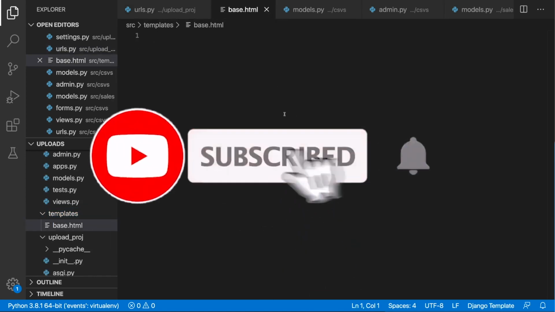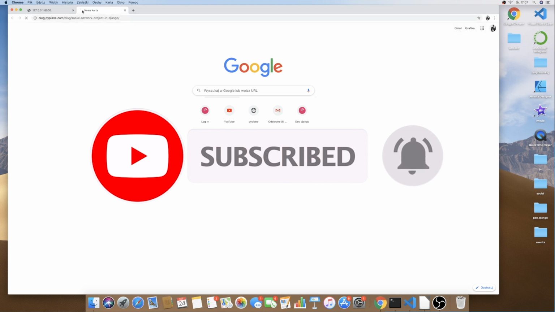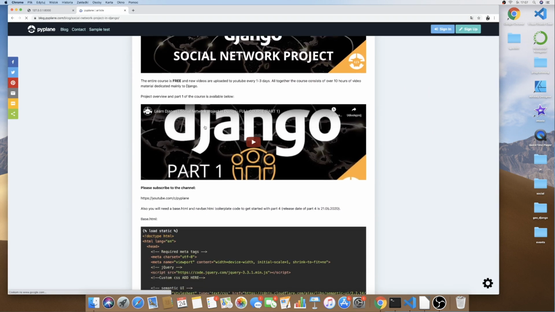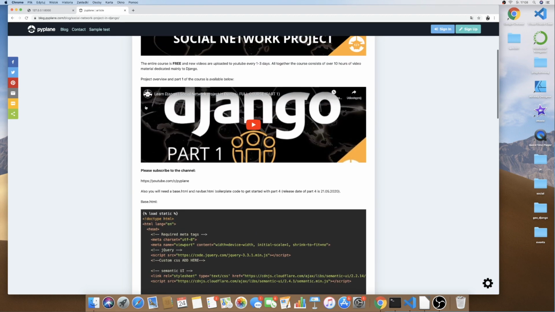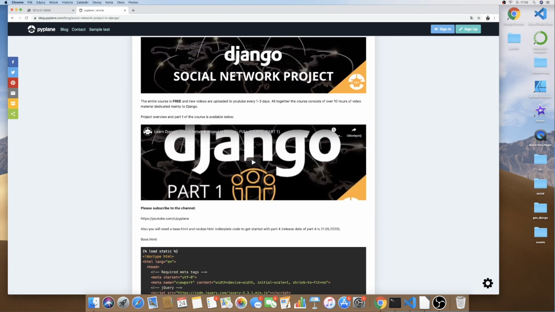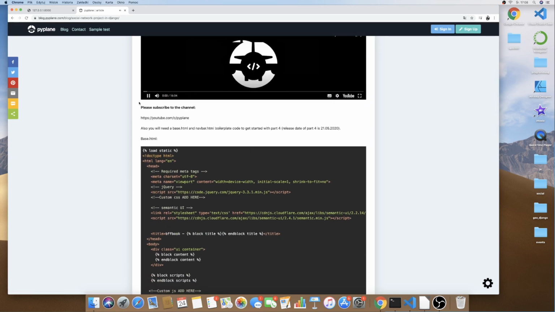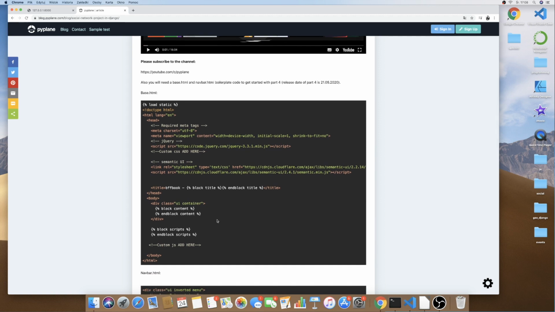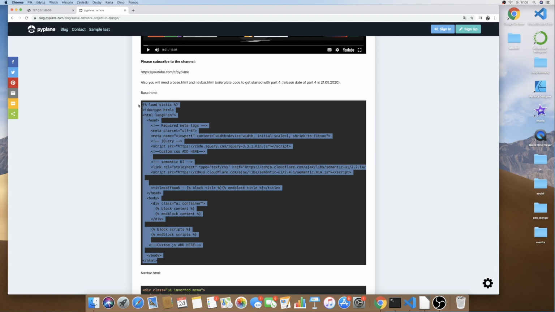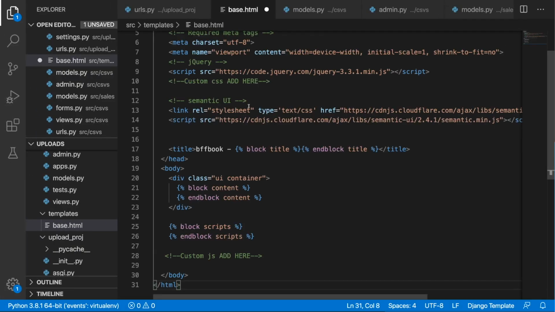So what I'm going to do is to head over to the browser, and I'm going to grab a template from my blog, from the social network project. So basically it also supports the Semantic UI framework, and this is the styling that I'm going to use. And I'm just going to grab everything from here, and I'm going to paste it over here.